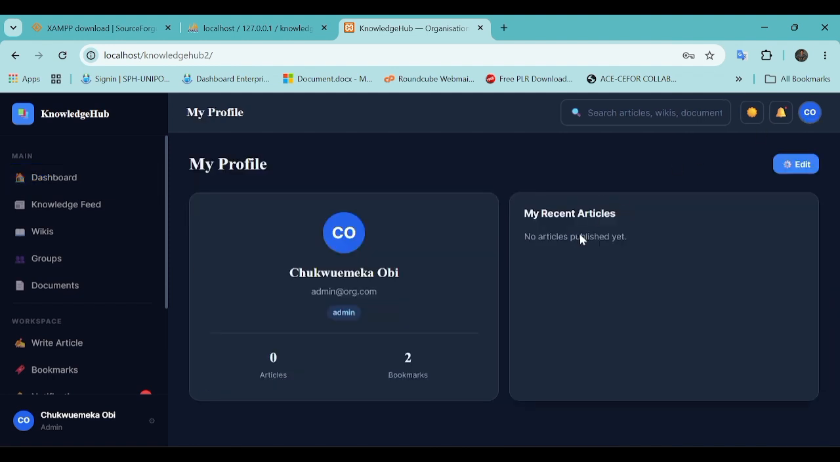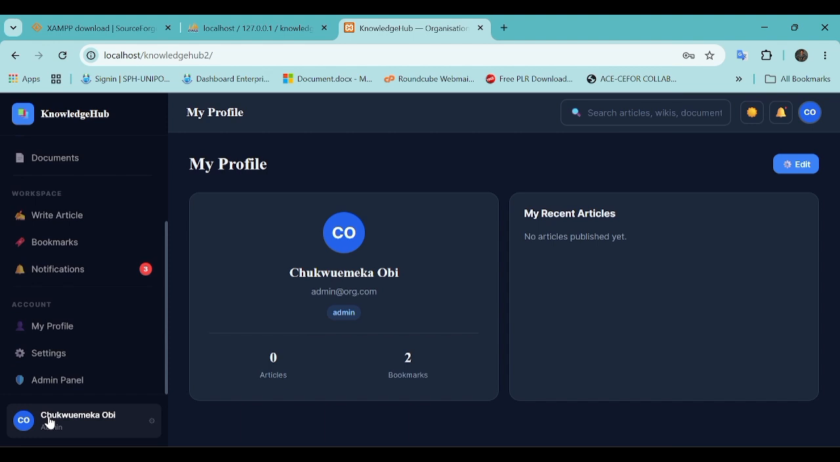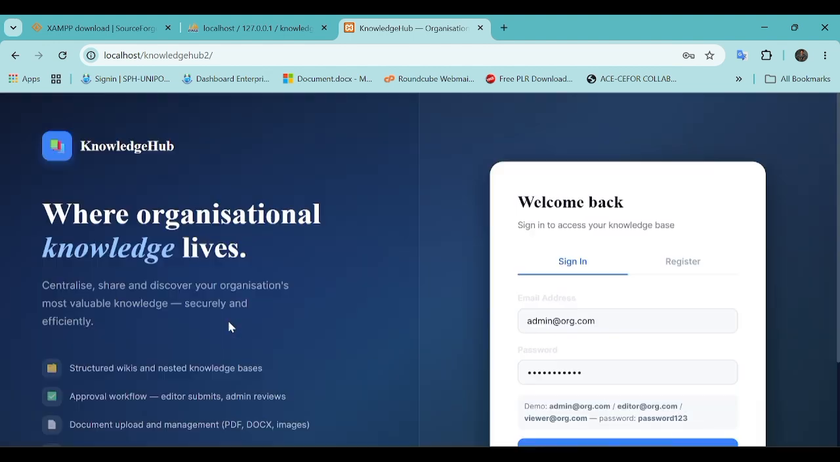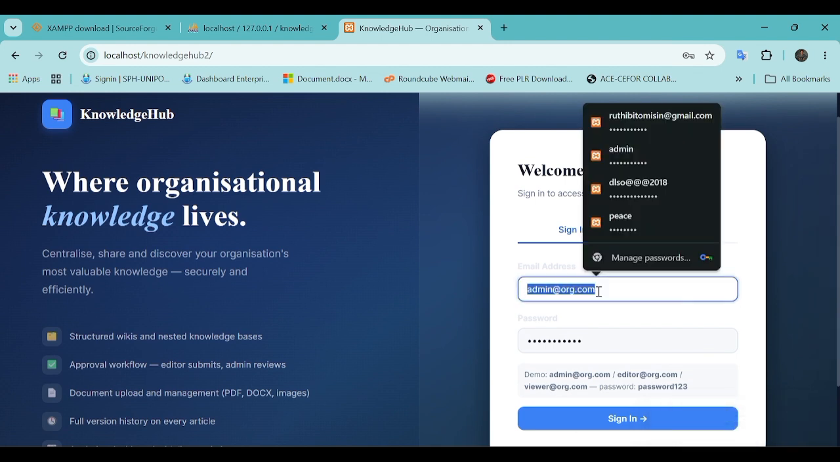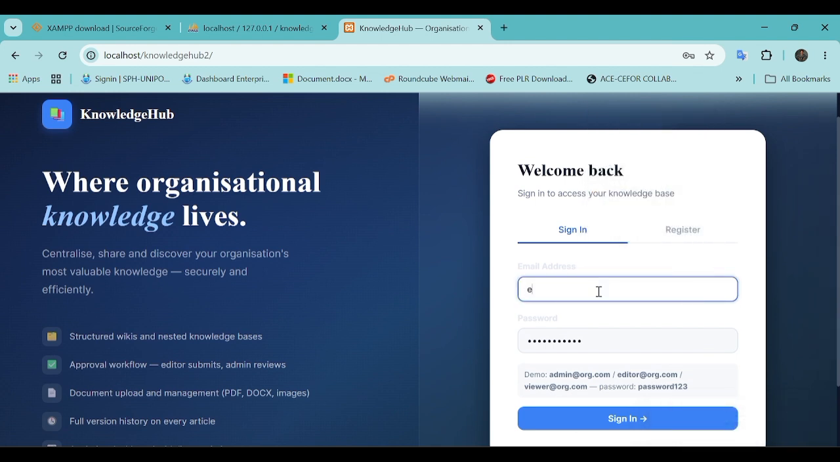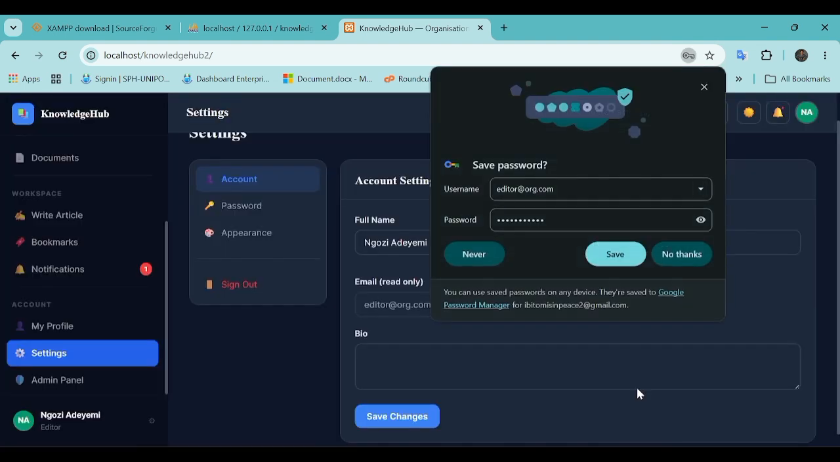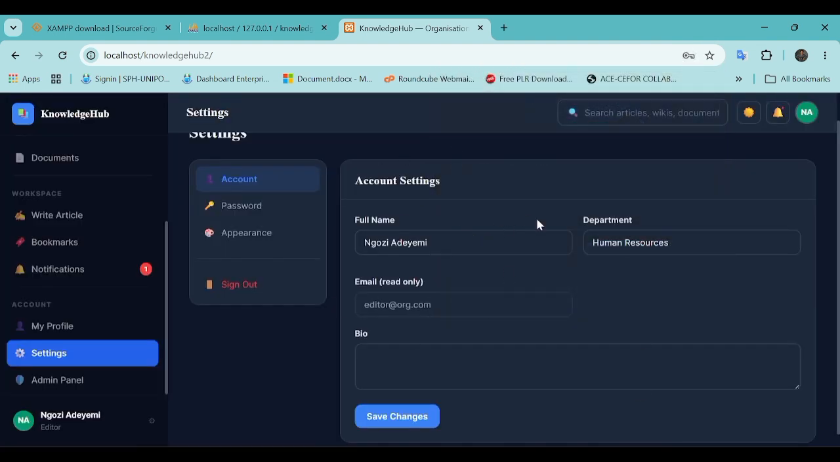You will see that after this, I log into the editor. I log out again and log in as the user. I name it the viewer. So that's what I just did there. You can actually register other participants and log in. So that's all about it. Let me know if you have any questions.